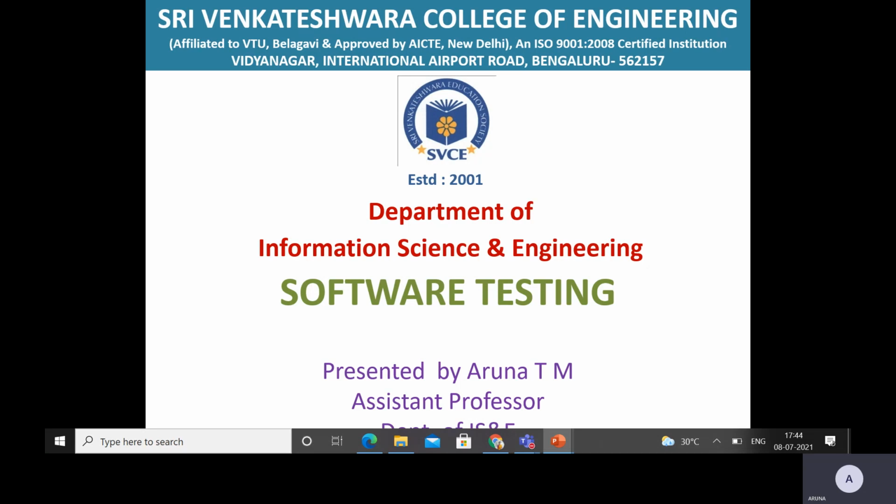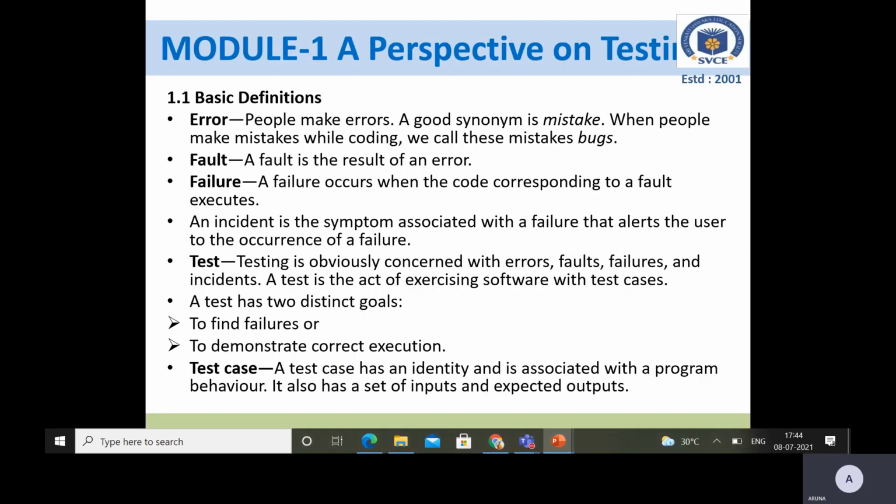Today we are going to deal with a perspective on testing. What are the basic definitions we have while performing testing? The basic definitions are error, fault, failure, incident, test, test case. Let us see what is error.